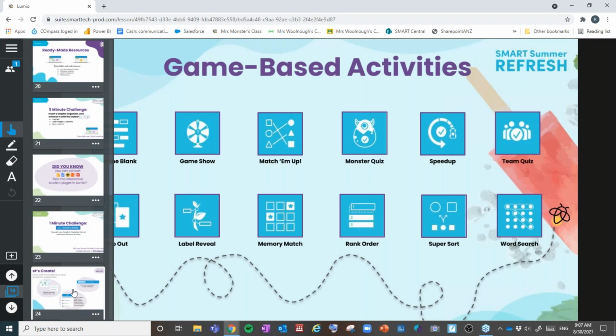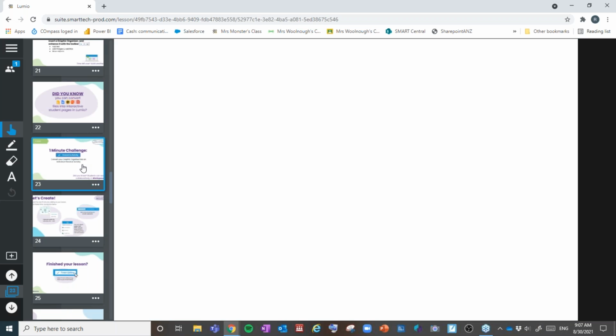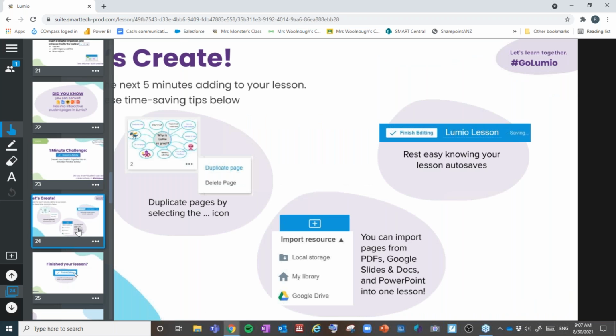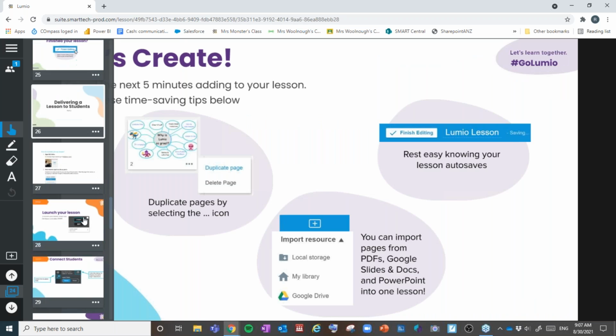So it's got a big walkthrough for you, 1-minute challenges for you to walk yourself through if you want, or if you're running training for your staff, you can actually use this and build it as their training resource.